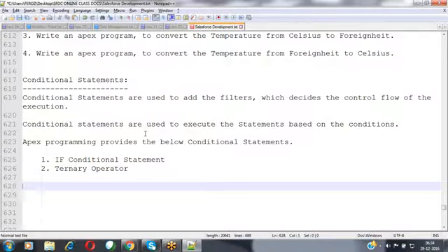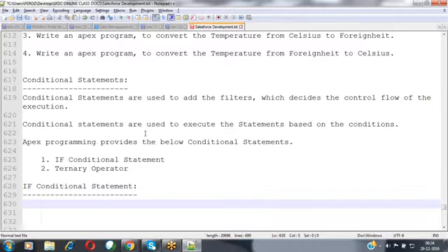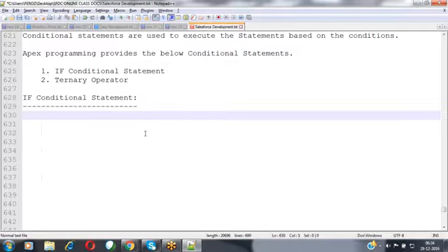Now, what exactly is the if conditional statement? What is the syntax of the if conditional statement? How to use it? We'll see practically, one by one. The first one, the if conditional statement, is used to execute the statements based on a certain specified condition. Based on certain conditions, I would like to verify whether we can perform this operation or not.